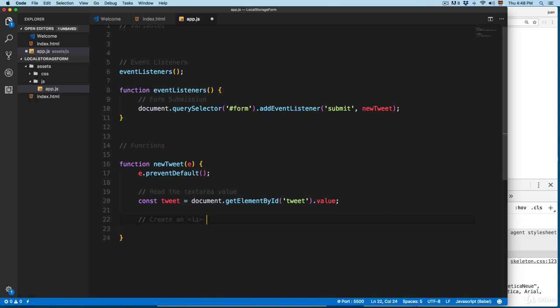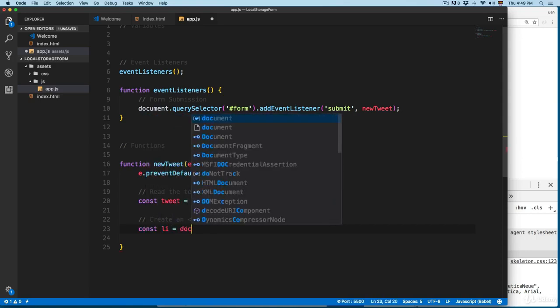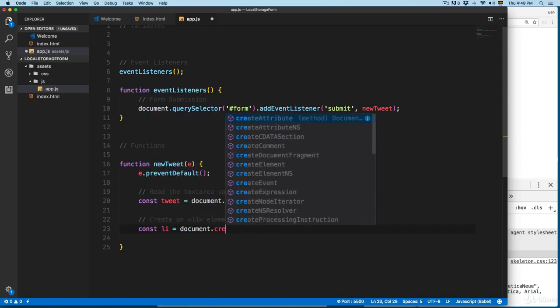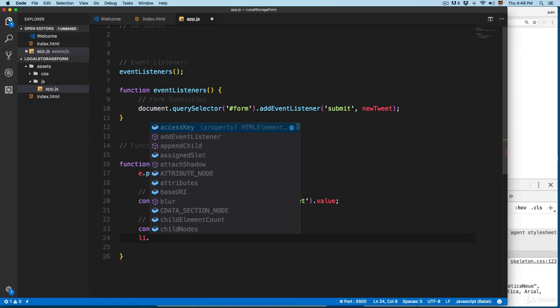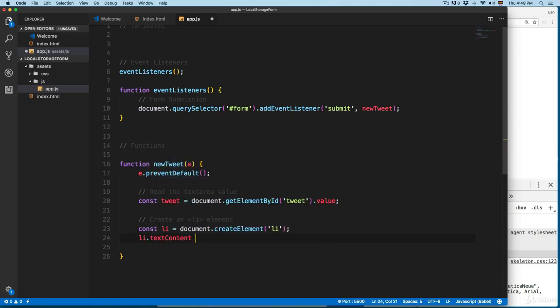an li element. So we're gonna add the following: let li, we can use also const li equals to document dot create element, and we're gonna create a list item. Then we're gonna add li text content, and the text content is going to be equals to this tweet. So this is going to be the text inside the li.